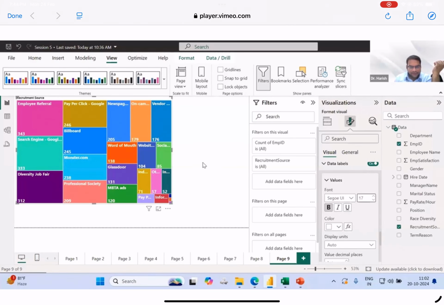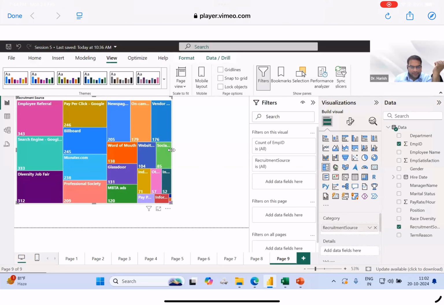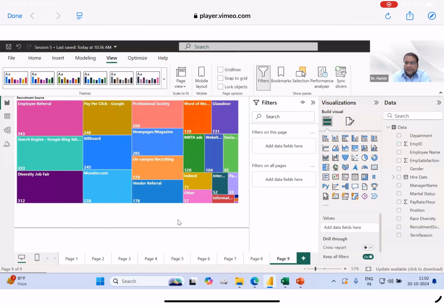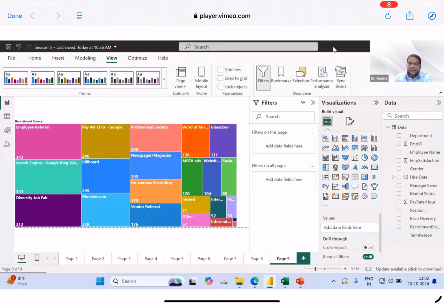Now you are able to see, in case of this tree map that I have created, the complete picture of your recruitment analysis, like the recruitment source, from where the company is recruiting, or which source the company is recruiting more and more people from. So the first one here is employee referrals, right? This is the complete picture for all these employees who have been recruited, all the 3,000 plus employees.